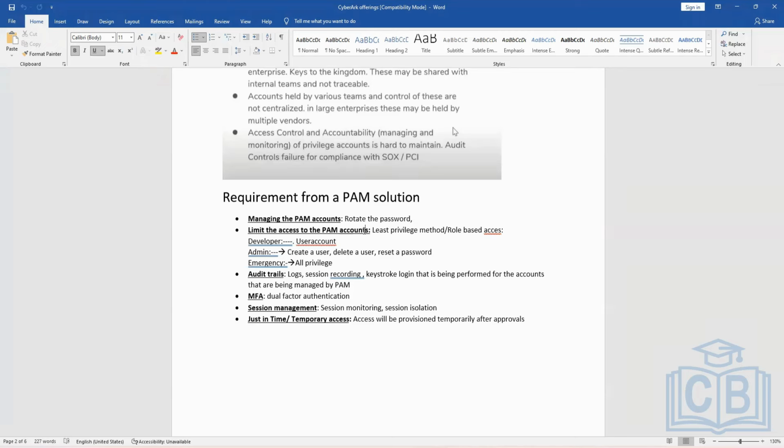Session management, as in monitoring of the sessions, tracking the activity, recording the sessions in video format. Keystroke logging should be there, as in any high privileged command that you're executing in a command line interface. Those should be recorded, right? Let's say you executed a command of add user, or maybe even password reset. So those commands should be recorded in a text format for the auditors to see, right?